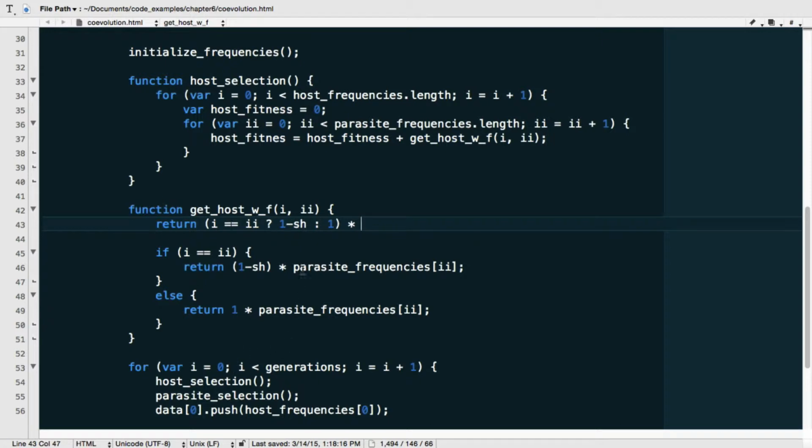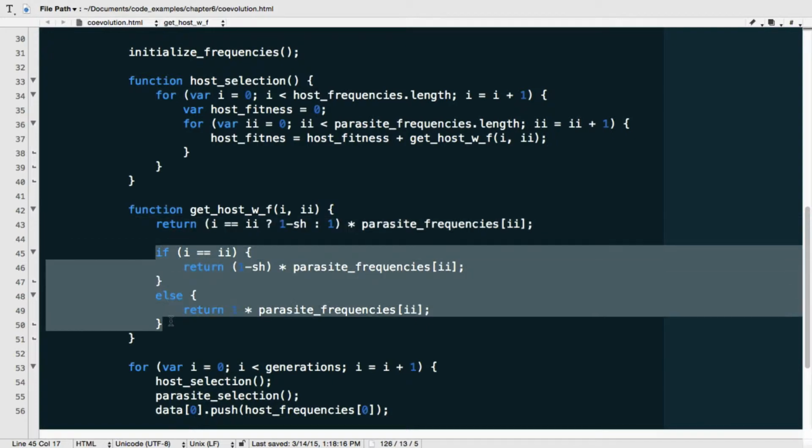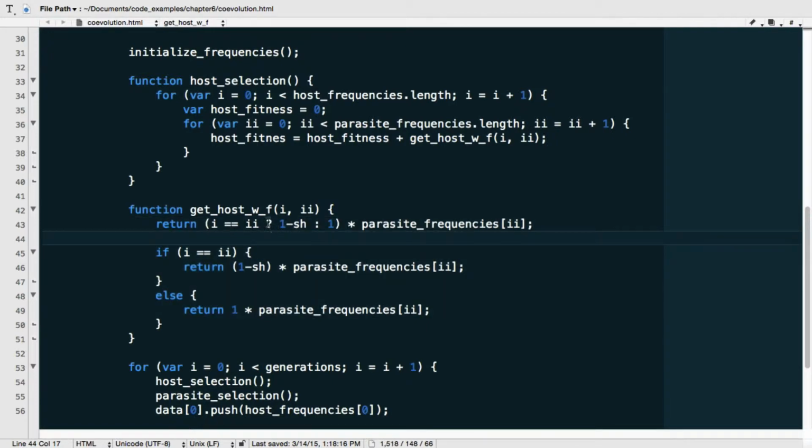So let me take the parasite frequency here. Okay, so this line is exactly equivalent to these lines. And here, this is the ternary operator, a combination of a question mark and a colon. The way to read this is quite simple. You have a condition. If it's true, you use the term after the question mark. Otherwise, you use the term after the colon.